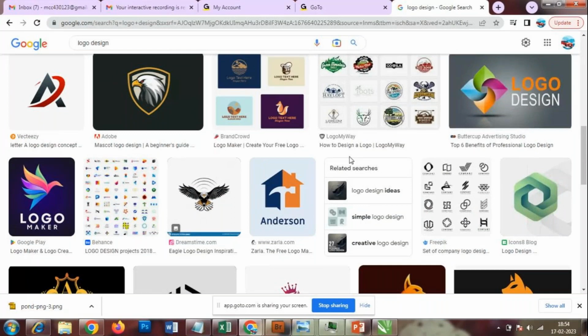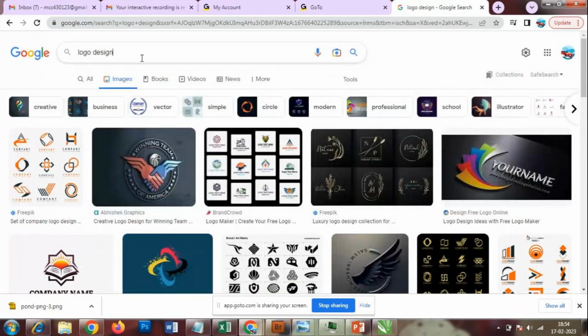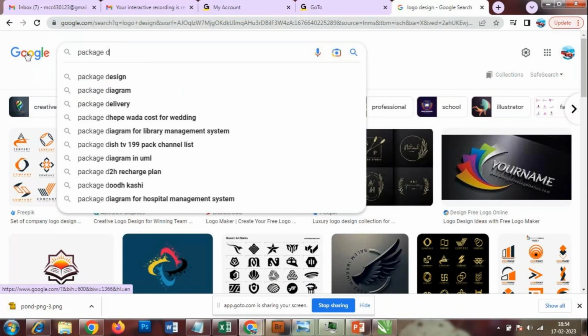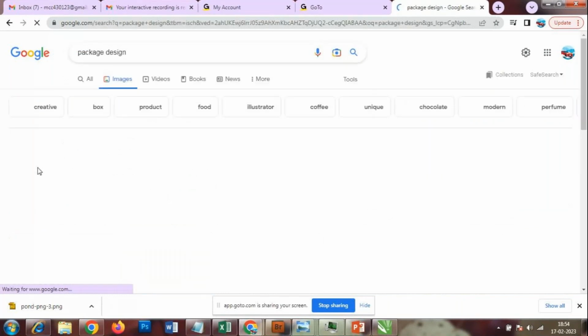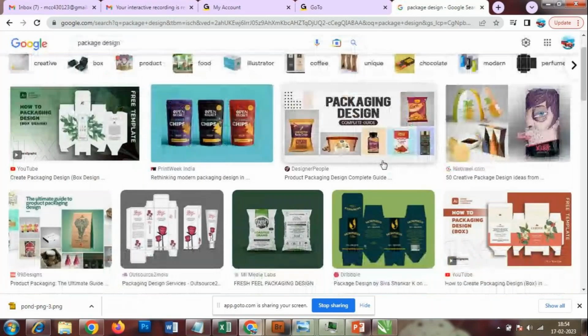Like that, there is also package design. What does package design mean? This is a package design. We create package designs too. Every product you buy, whatever it is, always has a pack.